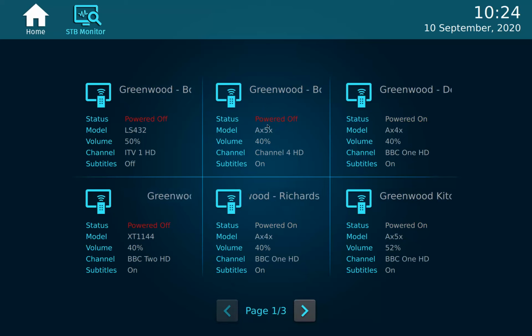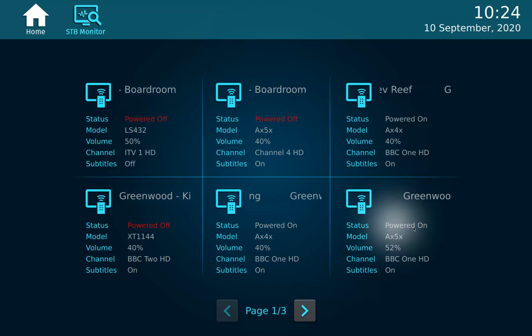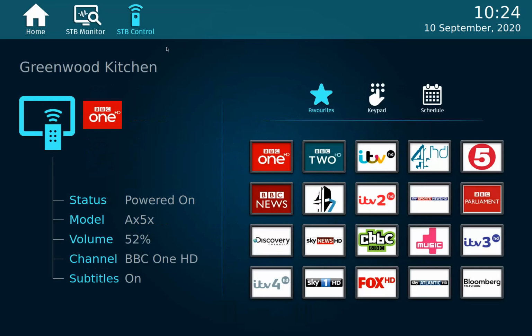But this is not just a monitoring tool, this is also a control tool. So what we can do is select any one of these endpoints and provide control to it. So if I go ahead and select this one here, you can see we're taken into a set-top box control page. So again, on the left-hand side, we can see the information we saw on the previous screen, so the name of the endpoint and the various pieces of information beneath it, as well as the network logo relating to the currently selected channel. Over on the right-hand side, we have various elements of control.